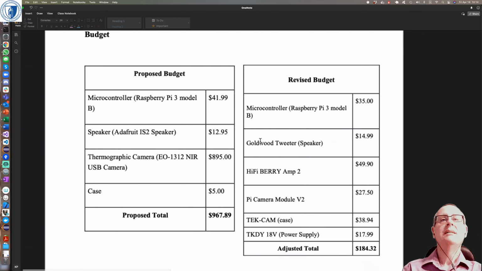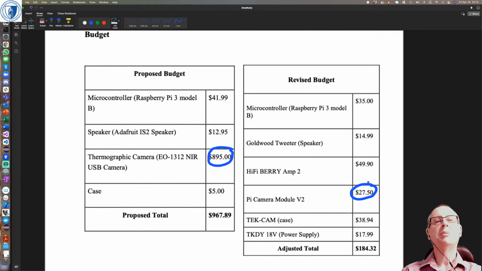And then this was okay. They decided that their initial thought of using a thermographic camera was a little out of their price range, so they just went with a smaller Pi camera, and they got okay results. In the end, it came out pretty well.